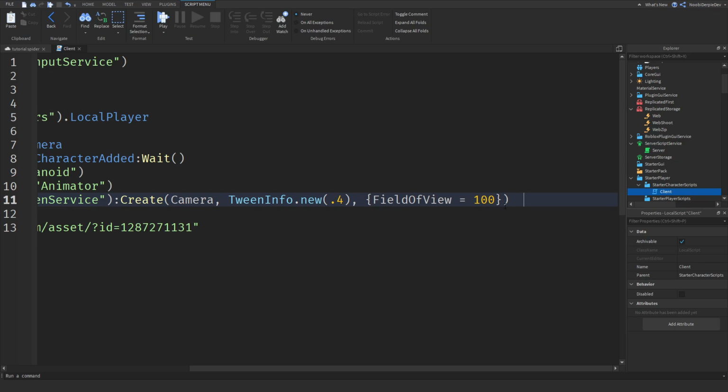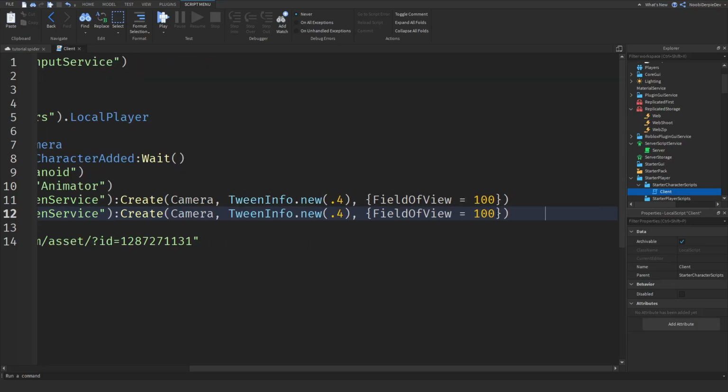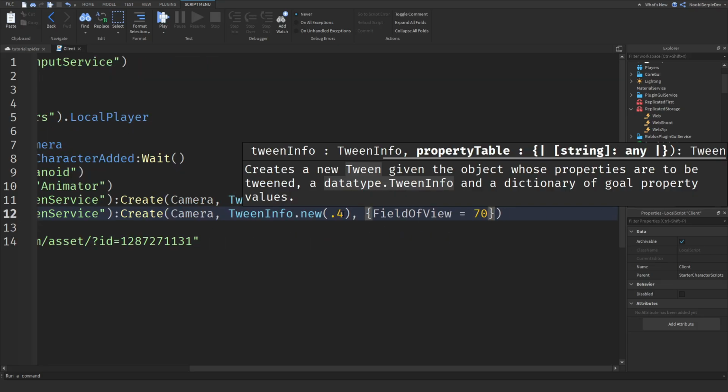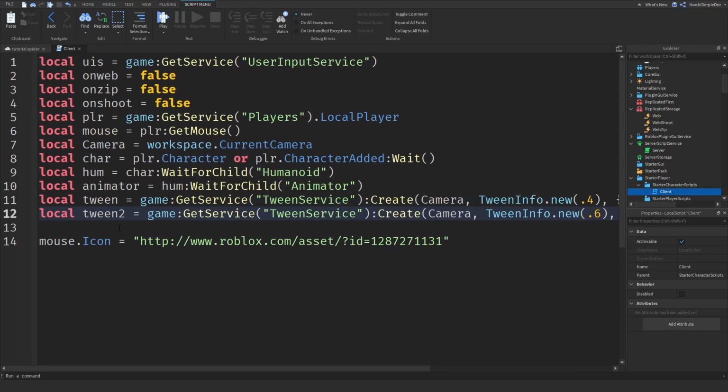So now we need the other side. So just copy this and paste it down here. Change this to 70. Change this to 6. And change this to tween 2.